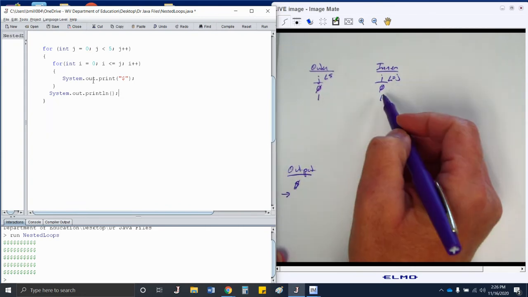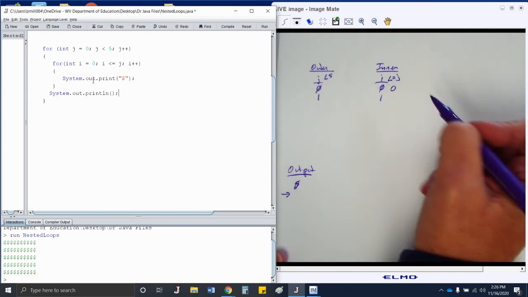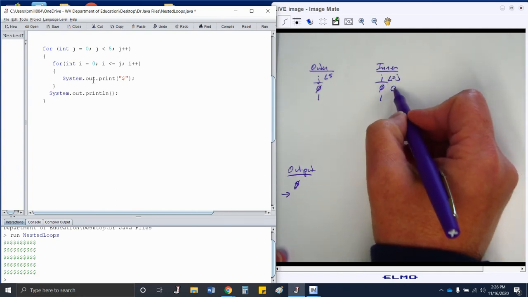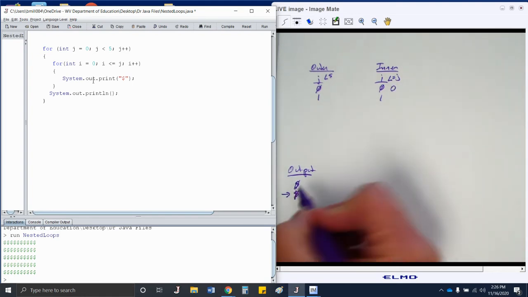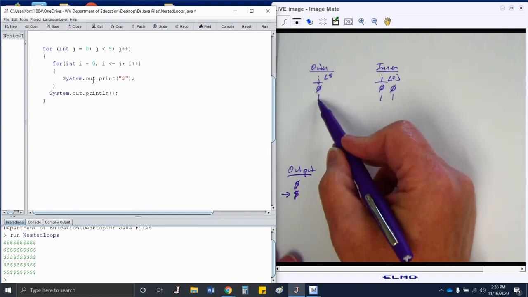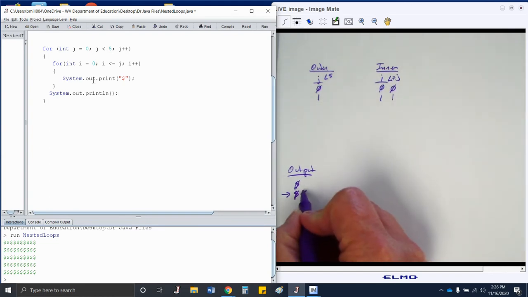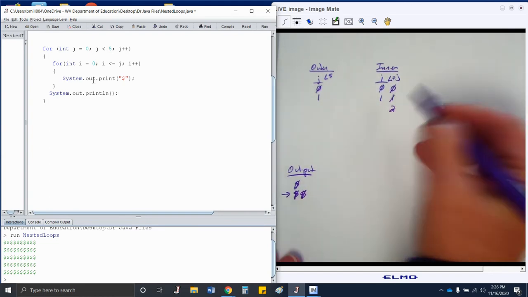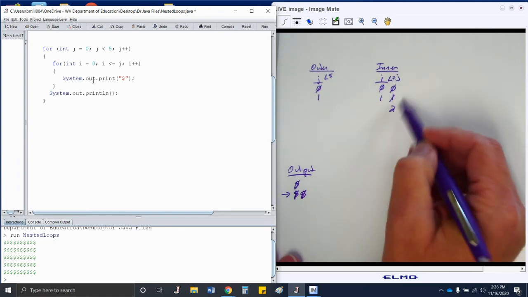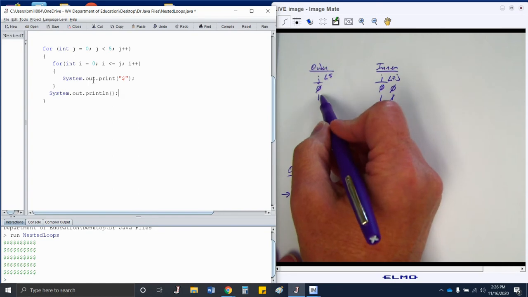Then I'm going to come over here, and I is back to 0 again. So is 0 less than or equal to 1? Yes, it is. So I'm going to draw a dollar sign. And then that's going to increment up to 1. Is 1 less than or equal to 1? Yes, it is. So I'm going to draw a dollar sign, and then it's going to increment up to 2. Now, is 2 less than or equal to 1? No, it's not. So the inner loop is done. Now it's going to revert back out to the outer loop.